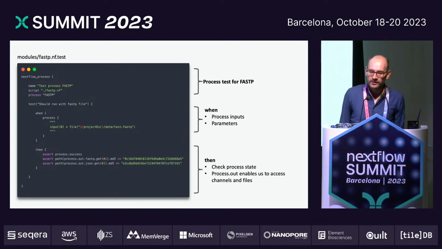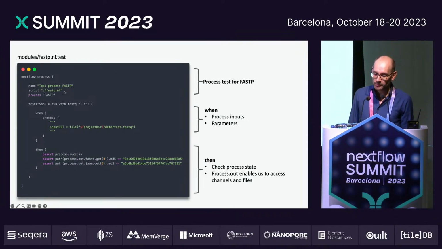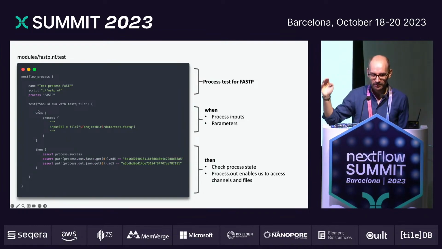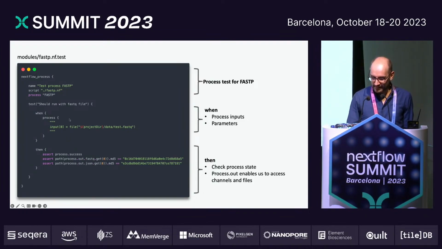We can also test, as mentioned before, not only the entire pipeline, but also the process. You can see here we have simply to replace Nextflow pipeline with Nextflow process. We can then specify the name of the process we want to test, in our case FastQC. And in the when block, we can now set the inputs of the process. In this case, we set the first input of the process to a file channel of our FastQ test file.